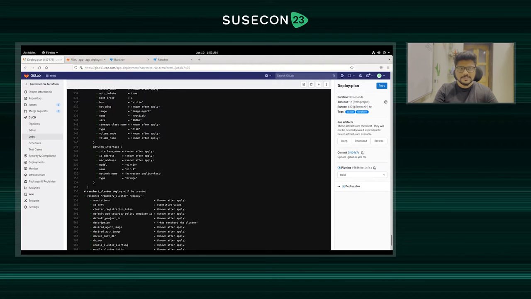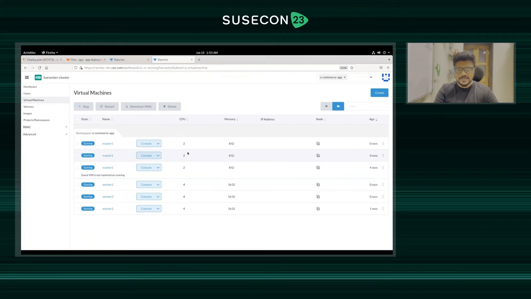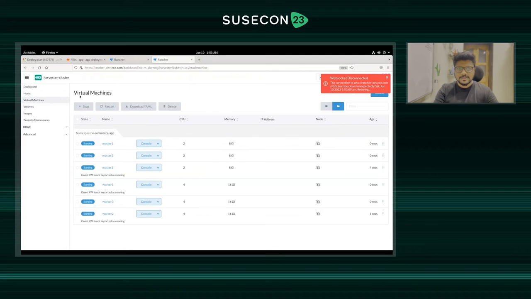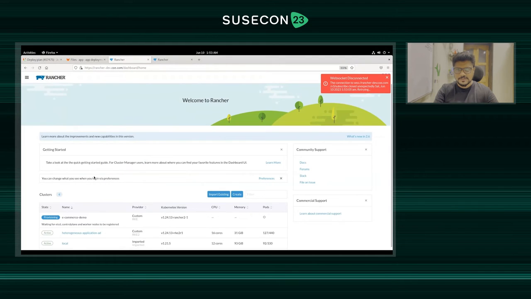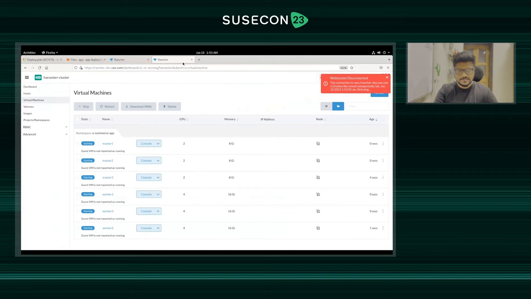Now, as the job is successful, after the successful execution of this stage, we are ready to deploy the infrastructure, and the deploy stage is triggered. And we can see the VMs getting deployed in the Harvester environment. And here is our downstream cluster that is already created. Now let us wait for the VMs to be up and running. This will take some time.